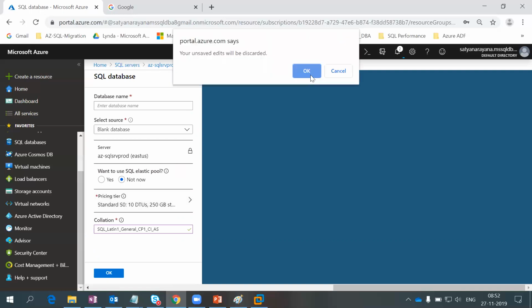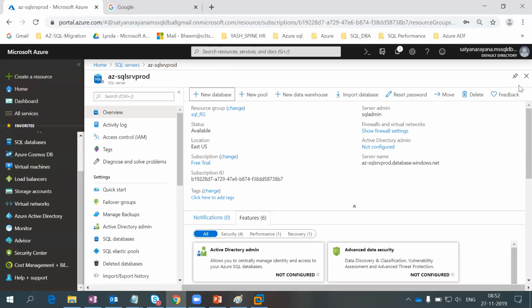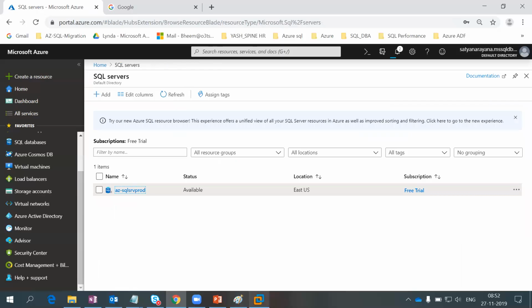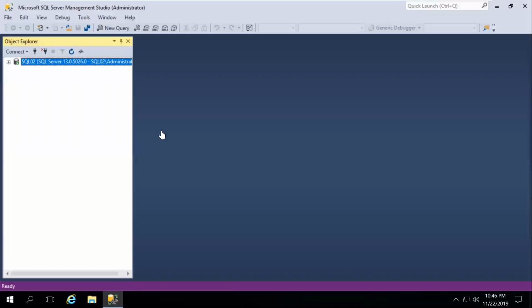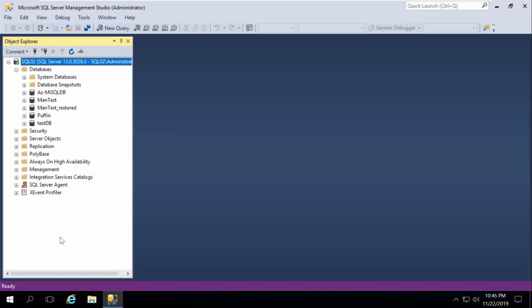Now I'm trying to connect this server from on premises, and then I'm going to restore a couple of databases here. In the past there was no option at all to do these things, but now we can extract from here to on premises. Let me show you that one. First of all, I'm going to connect.